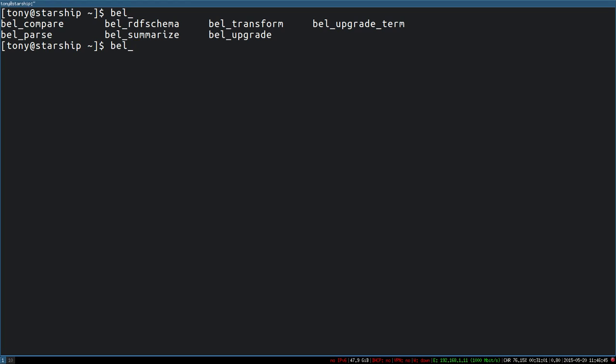And here we can run the commands compare, parse, schema, summarize, transform, upgrade, and upgrade term. This should give you an idea of what executables are available. And of course, you could use the library directly within a Ruby application.